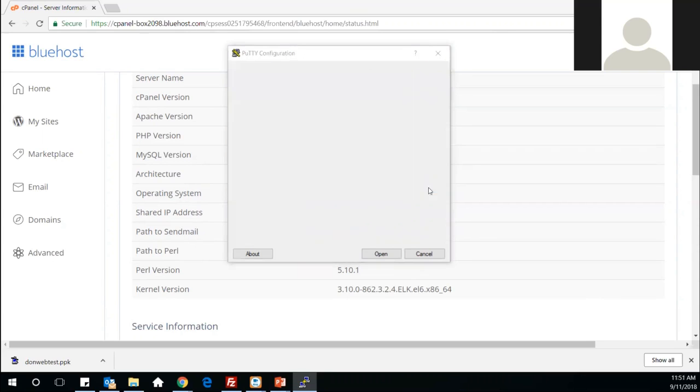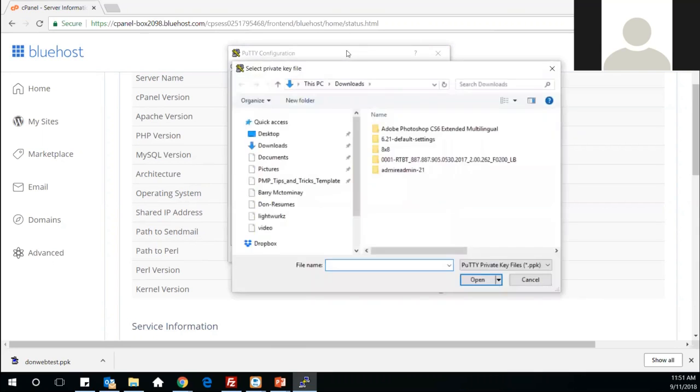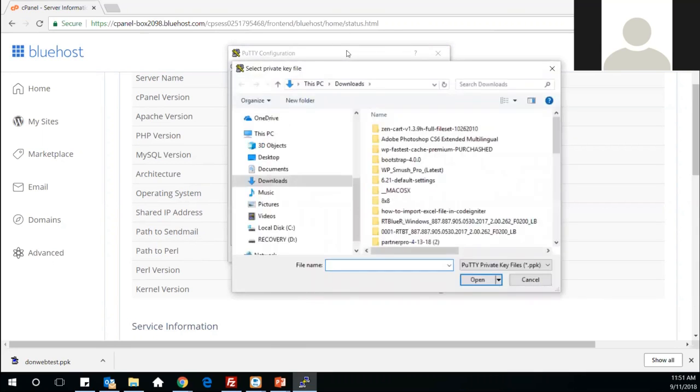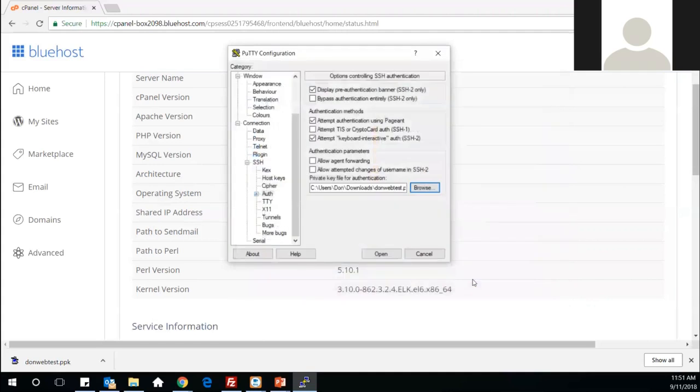Once again, guys, I really do apologize for the slow machine right now. I have a large file uploading into my FTP server. And once you're here, you can select the file that you've downloaded. That's downwebtest.ppk. You're going to select that.